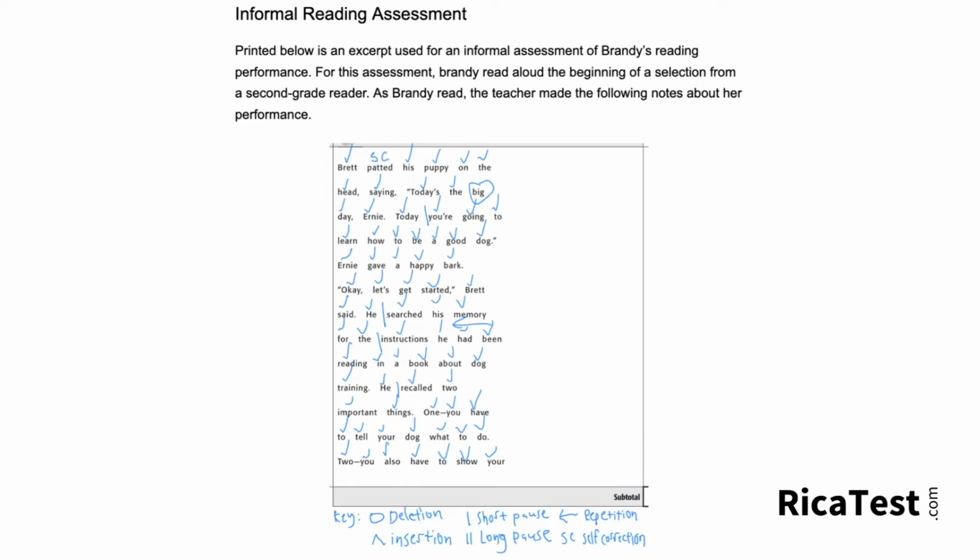Okay, next we have an informal reading assessment. It says printed below is an excerpt used for an informal assessment of Brandy's reading performance.